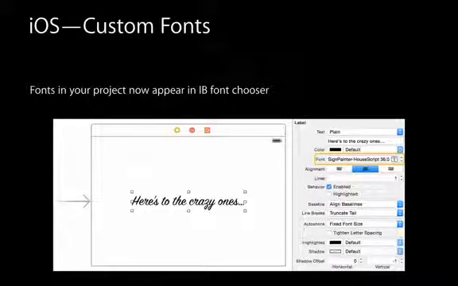Speaking of fonts, iOS custom fonts. Many of you are already excited. I share your enthusiasm. For a couple of releases now, you've been able to use custom fonts in your iOS applications. You can put them in your project and copy them to your bundle. And now we're adding support for being able to pick those fonts directly in Interface Builder and have them show up in the canvas live for you.